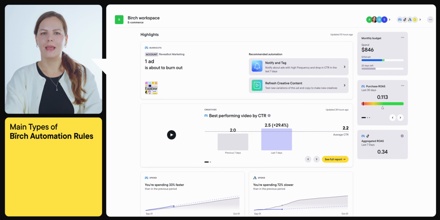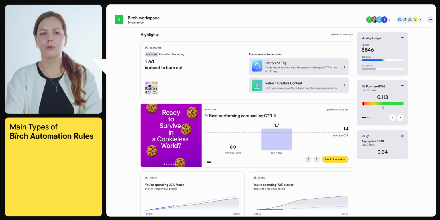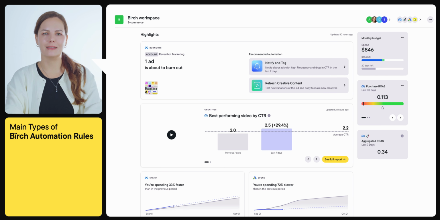Welcome to Birch. In this video, we'll explore 6 powerful automation tasks in Birch, used across Meta, Google, TikTok, and Snapchat, and show you practical examples so you can efficiently manage and scale your campaigns.